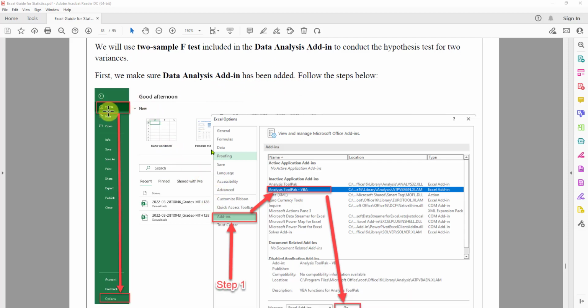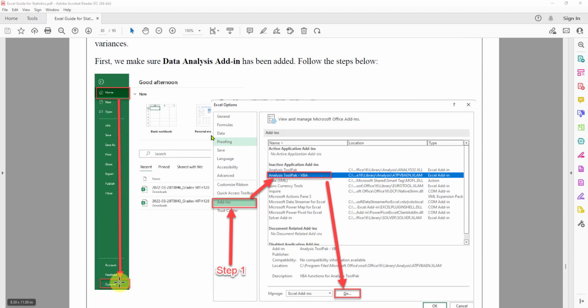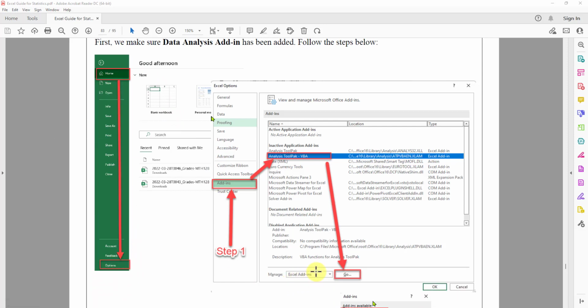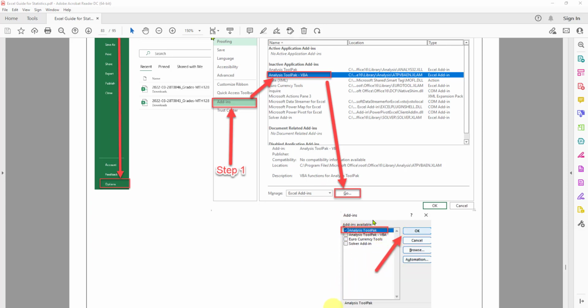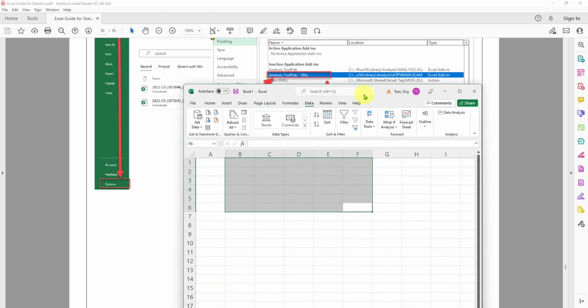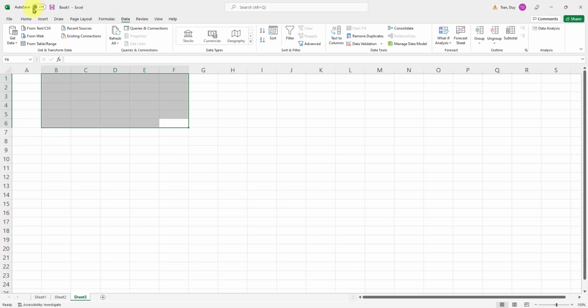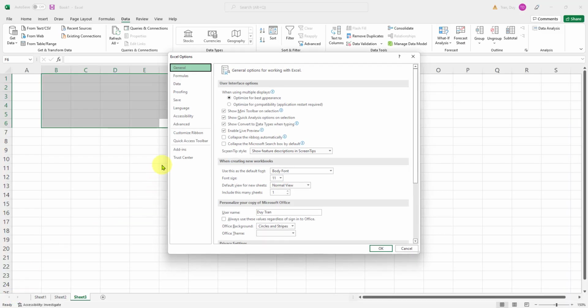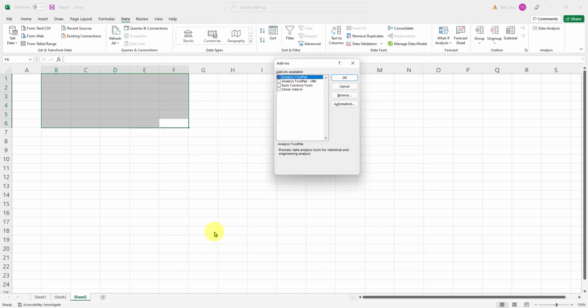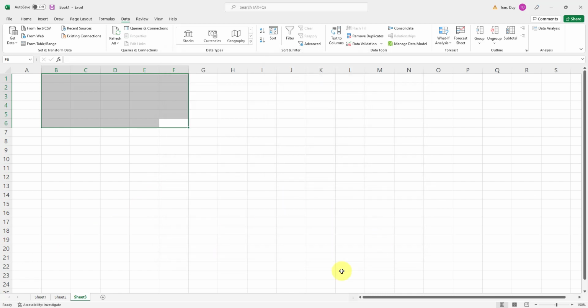First, make sure we have the data analysis add-in that has been added to your Excel. So if you click on the Home, Options, Excel add-in, click Go, make sure that this is checked for Analysis ToolPak. Alright, so let's quickly review that process here. If you go to File, Options, and then Add-ins, Go, make sure it's checked, click OK.